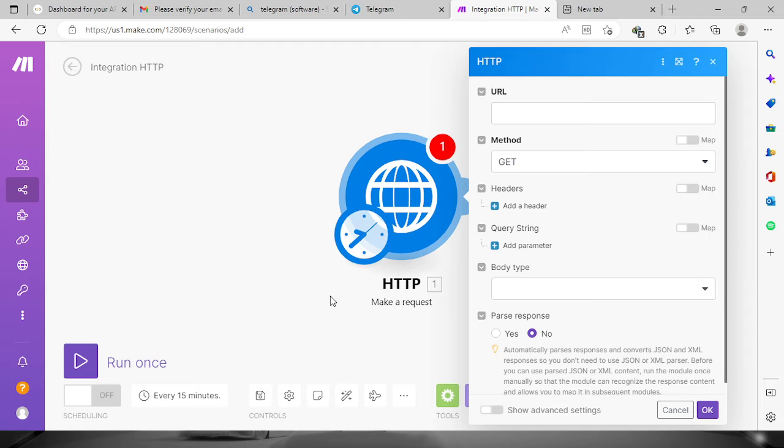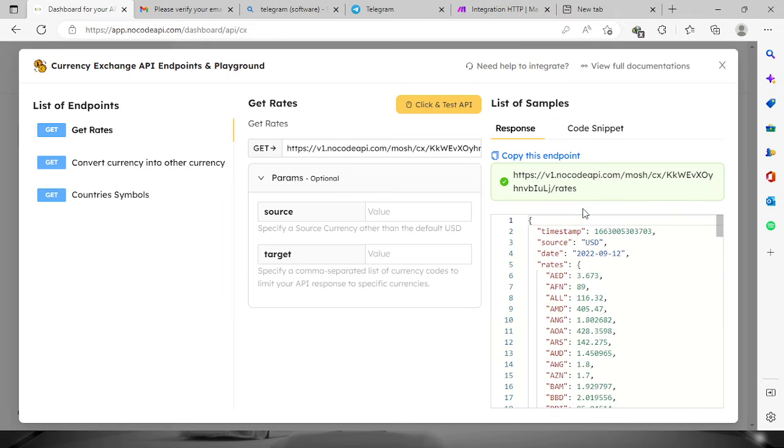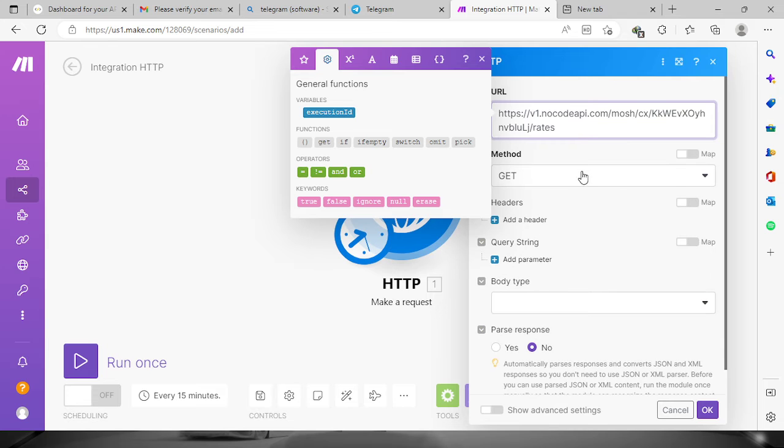Okay, so checking right here, this is the form that we're gonna have to fill up. We need to paste the URL from the no-code API. So go back to your dashboard and copy this one. And then paste it right here in the URL. Now, checking the URL right here, we need to add a slash convert, so that it'll work.